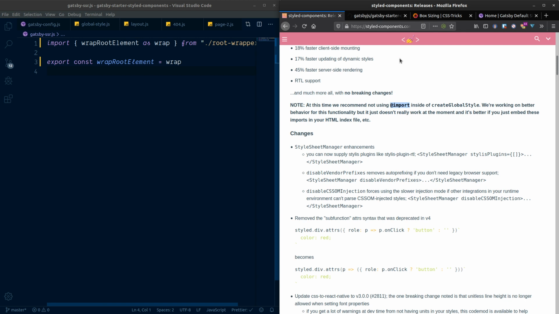Which is how I've done it historically. I've just imported straight into the global style there, Google Fonts via imports URL. Not doing it now, but I'm doing it with Gatsby, and being Gatsby, of course, there's a plugin for that. So I'm going to use something called Gatsby plugin fonts, and I'm going to configure that.